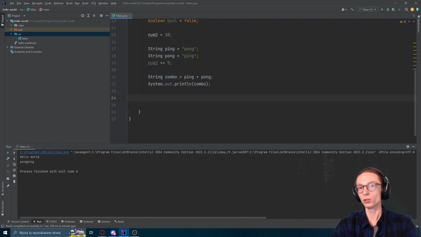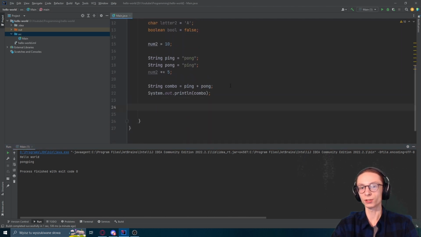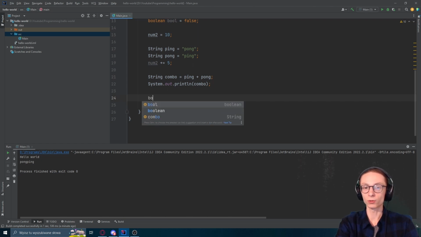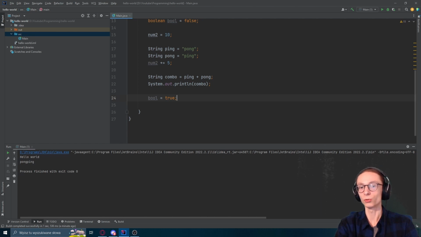You can change all of the variables we created previously here. For example, if I want to change my boolean called bool, I just have to call its name and then change its value to whatever I want it to be. Remember, booleans can only hold true or false.